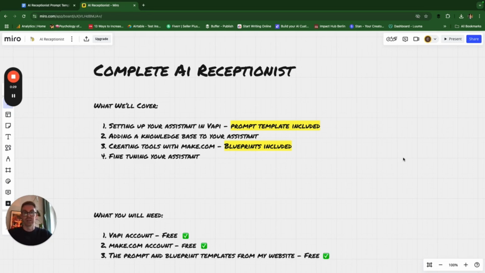Next, we're going to look at adding a custom knowledge base, and the knowledge base is really like the brain of your assistant. You give it the information that it needs to answer customer questions effectively. So we'll look at how to set that up.